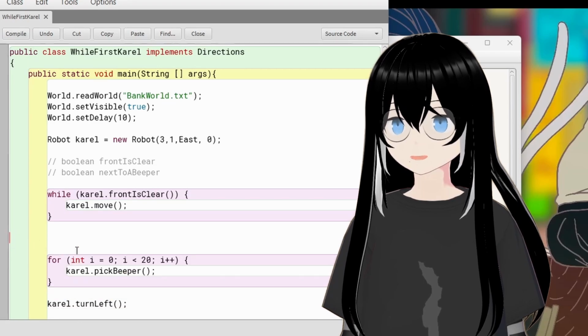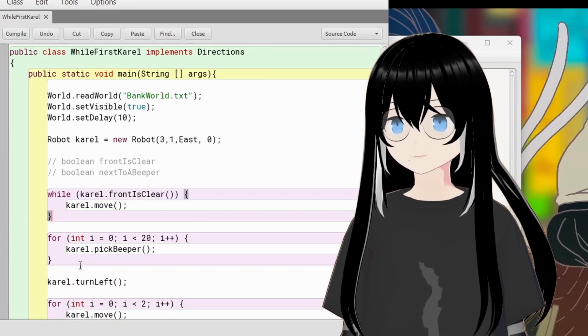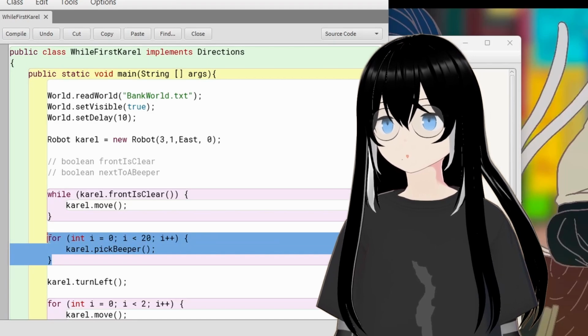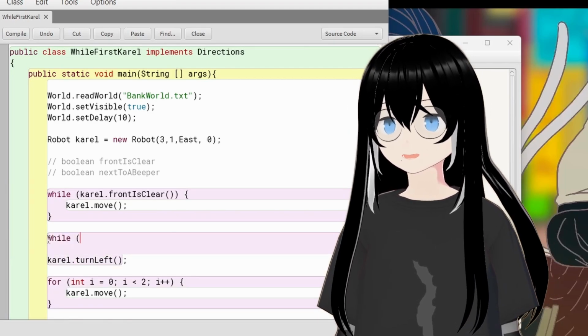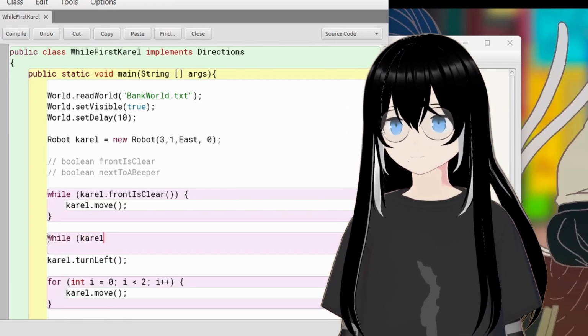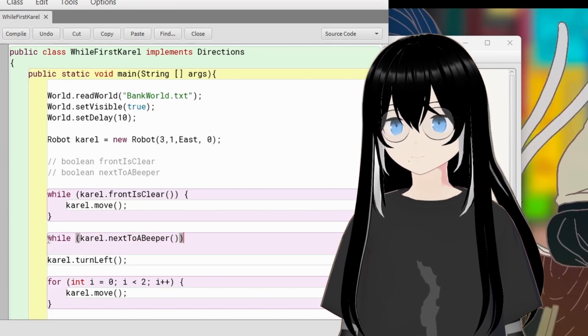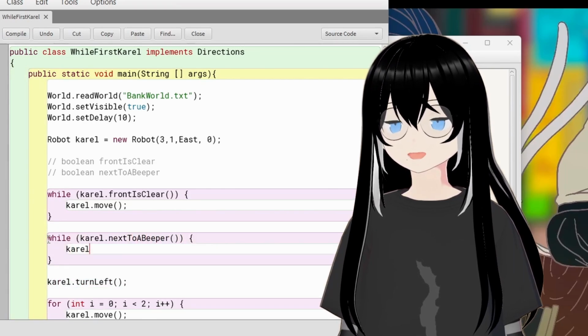Next, we're going to tackle the next part of this problem, which is KarelJRobot picking up beepers. We're simply going to do another while loop. We're going to do while Karel.nextToABeeper. We're going to call that method. We're going to have Karel pick a beeper.